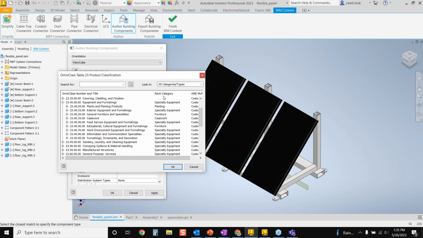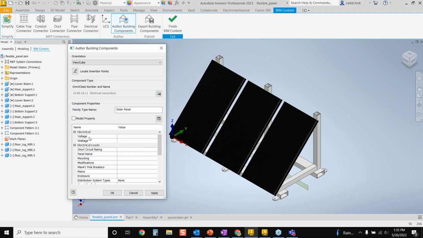So this is important because it's going to determine how it shows up in Revit. So is it casework? Is it electrical equipment? What is it? And by choosing electrical generator, I have all of this additional information. This is that level of development we were talking about. I can fill out all of this additional information so that when they run reports, when they run queries, when they look at those things, all of the information can be part of this. So I can fill all of this out.